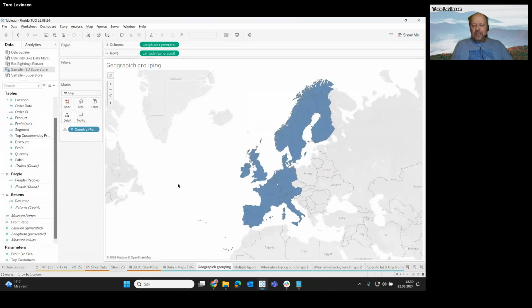So since we're starting this user group with the data plus maps, I'm going to show you some tips and tricks on maps as well. Starting with, I'm a bit bored about the normal sample superstore because that's normally just US and Canada.